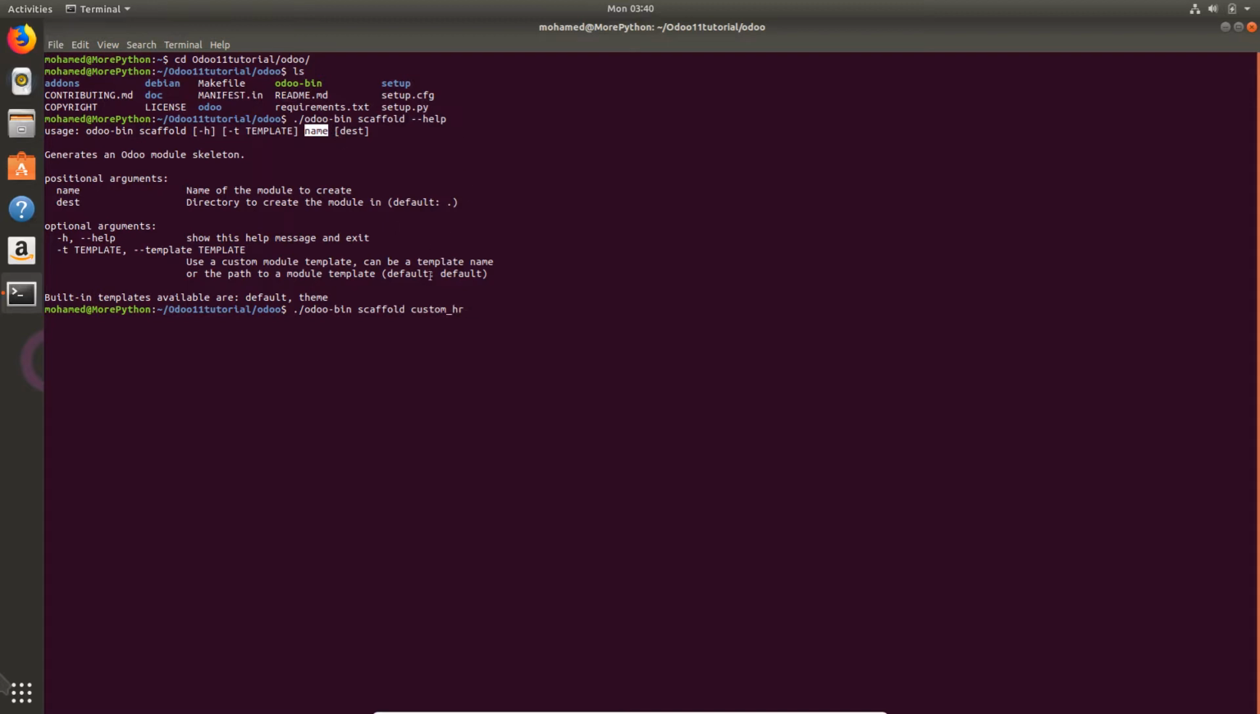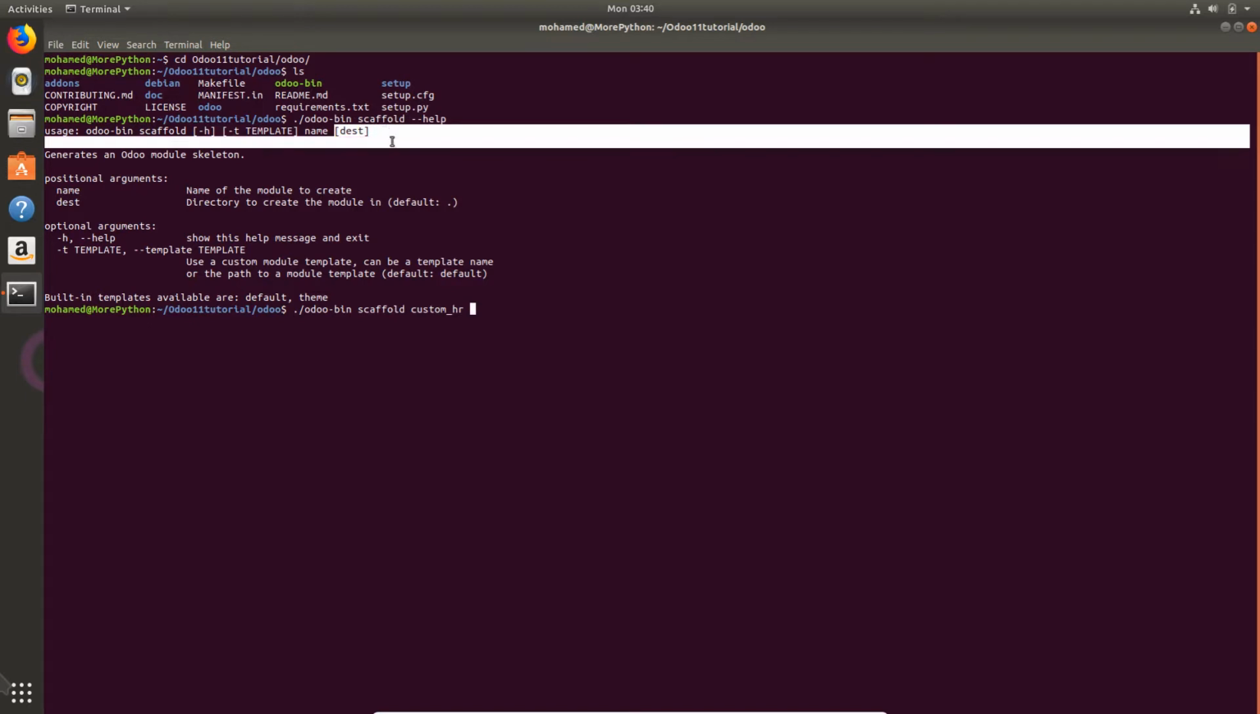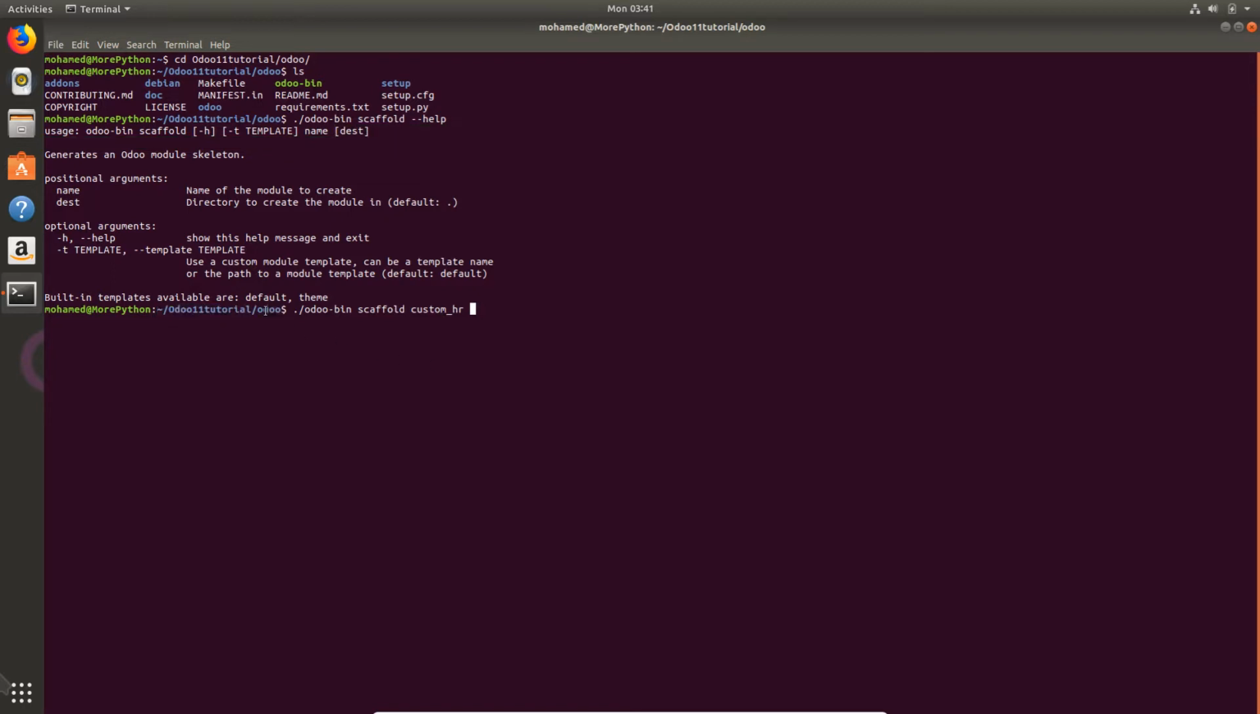You have two options. As you can see, there is a square bracket, so you have two options. You can ignore the destination so that the scaffold command will create the module in the same directory you are in, which will be an Odoo folder, or you can just type the destination. For this purpose, I will tell it to create it in Odoo 11 tutorial in the parent folder, and I'm going to navigate to the parent tutorial, and here we are.